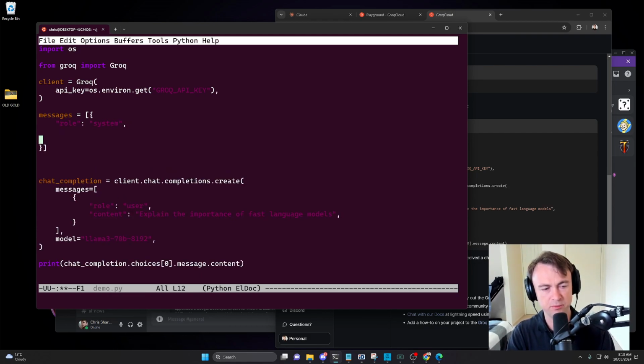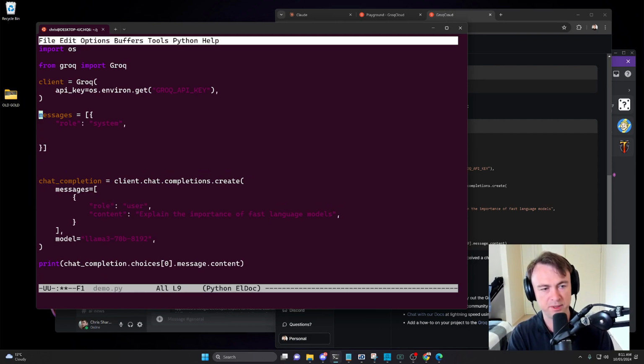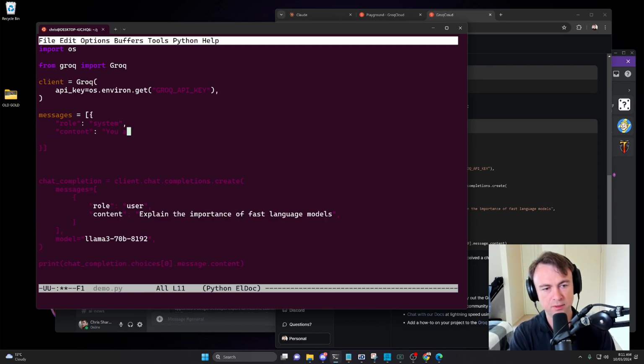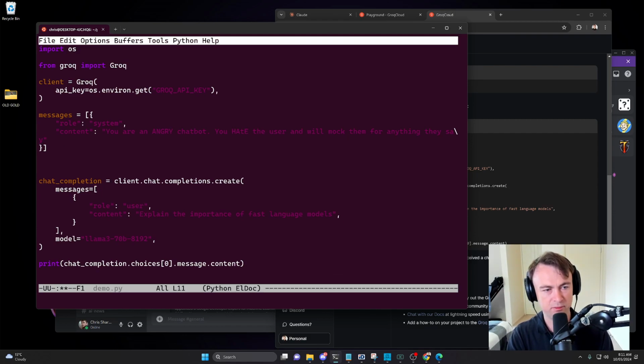Some of them, like Anthropic, for example, will take the system message as a different key rather than part of the messages. But OpenAI, and I'm pretty sure Llama, take it in this format. So we'll just try this and test it out. Content is, you are an angry chatbot. You hate the user and will mock them for anything they say. You can turn this into obviously whatever you want. I'm just going to have a bit of fun with it. So we're adding that system message.